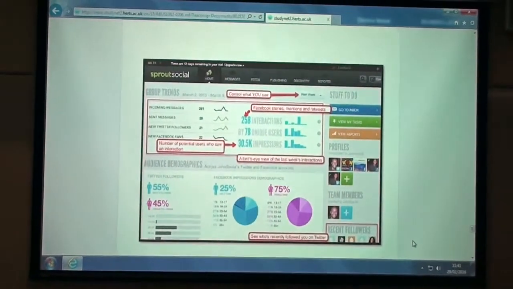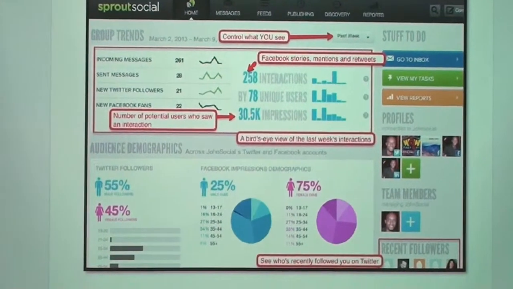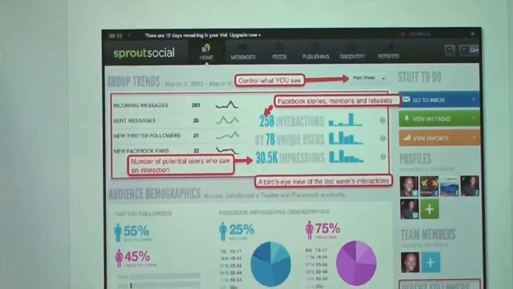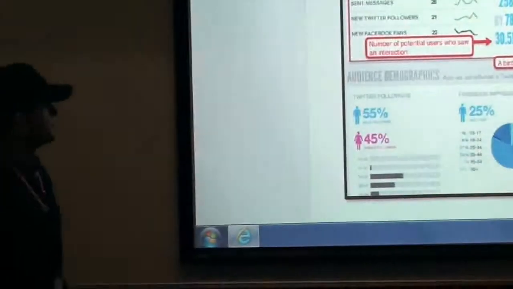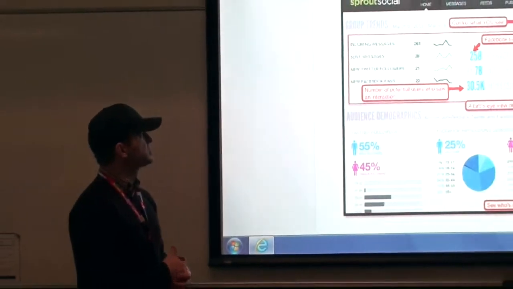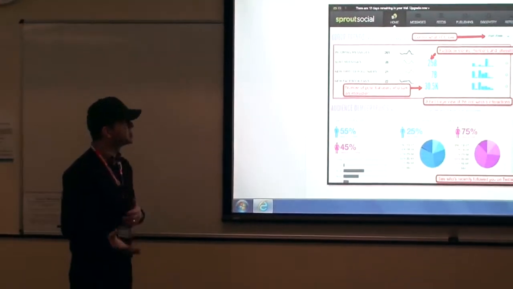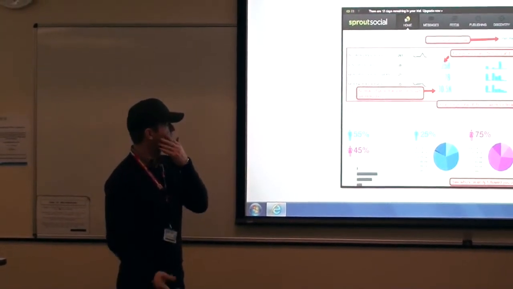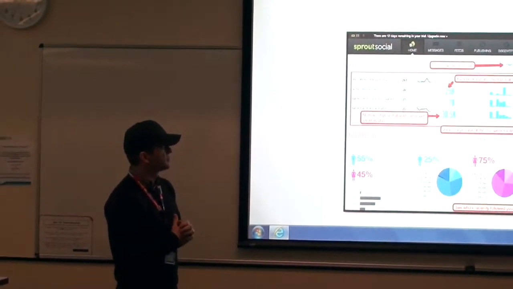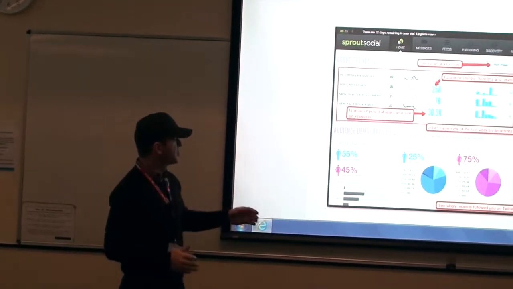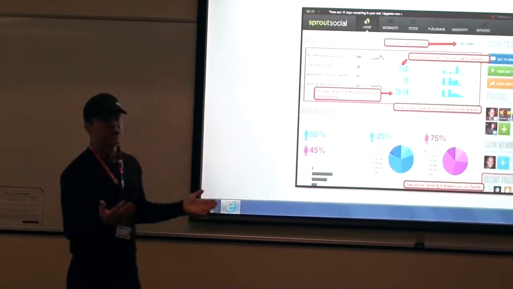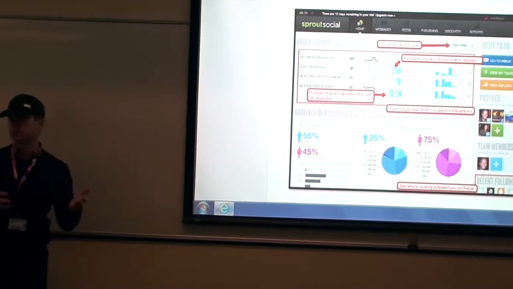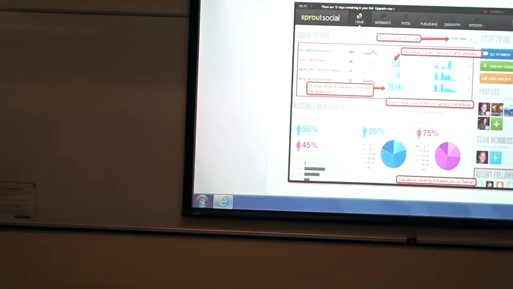Sprout Social is a paid tool. I think the university uses this to monitor social media activities online. It's quite comprehensive as well, giving us an idea about messages, sent messages, followers and growth of followers, or the challenges that we've got, Twitter followers and the target audience, right? Demographics as well, so it's quite a comprehensive one.